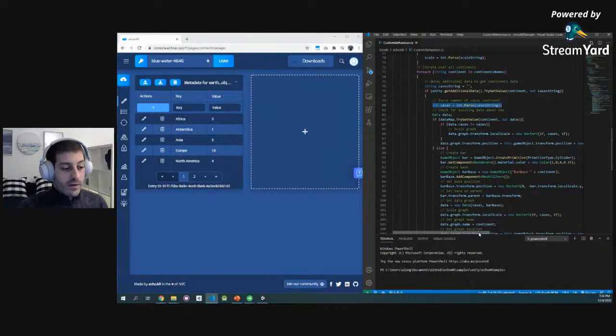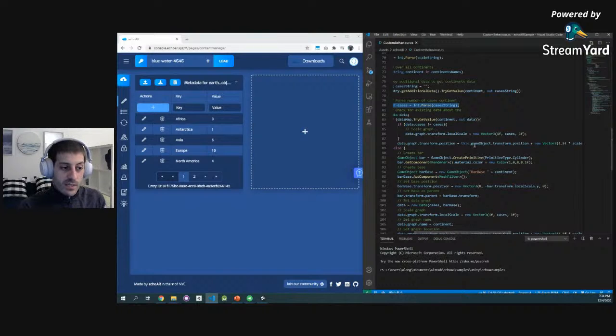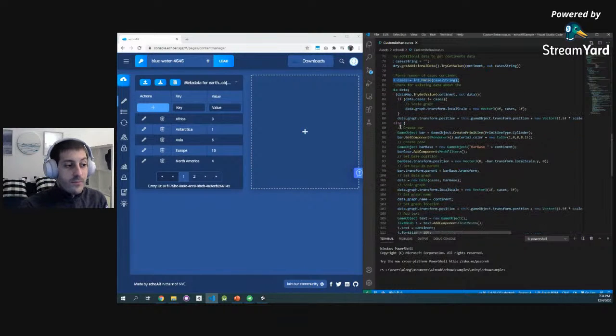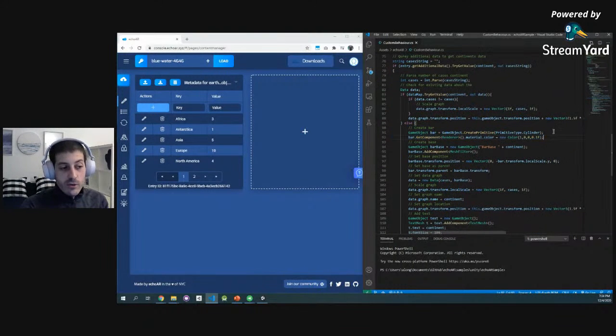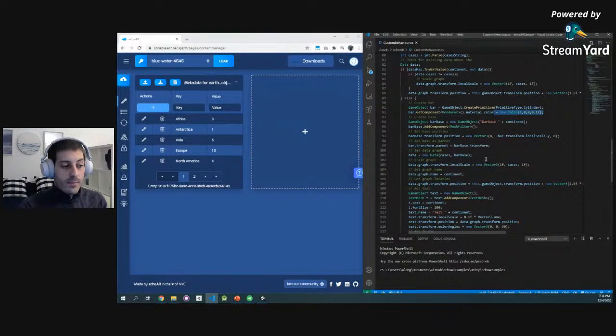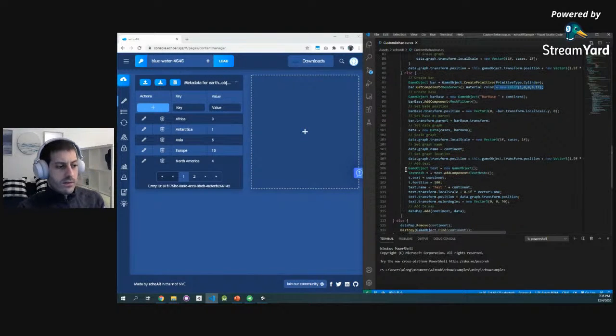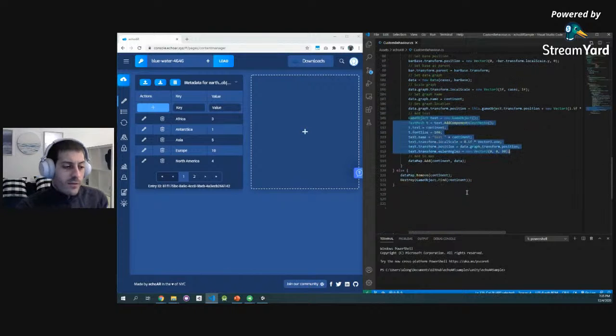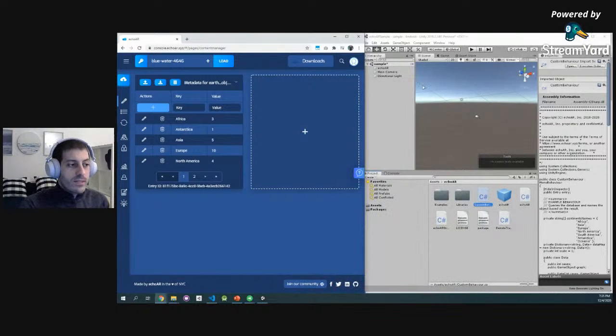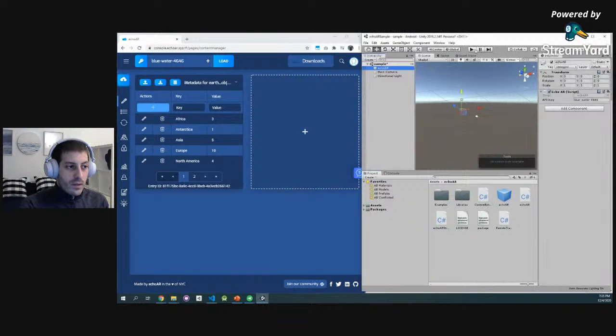Then if we have a graph, resize the graph to the number of cases. If we don't have a graph, let's create a graph. Let's create a cylinder, give it a color, give it a name, give it a location, give it a size, and add some text to it. And if we don't, let's just delete that graph. Super simple. Now let's see what happens when I press play.